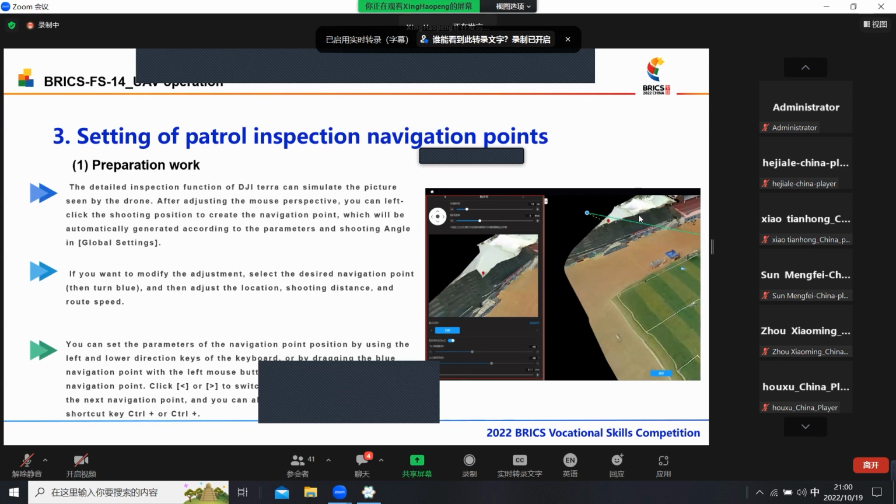The detailed inspection function of Dajiang Terra can simulate the picture seen by the drone. If you want to modify the adjustment, select the desired navigation point. It will turn blue, and then you can adjust the location, shooting distance, and route speed.